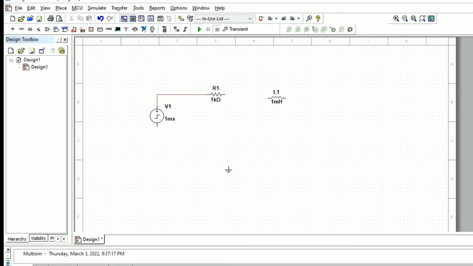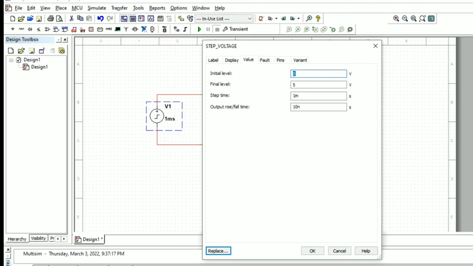Now connect all the components in series manner. Resistor, inductor, then we close it to the step input. Now connect the ground. Now we will set the input values for the step input. Initial value we will set as 0 and the final value as 10. The start time is 0.